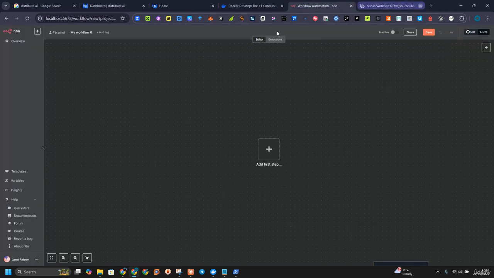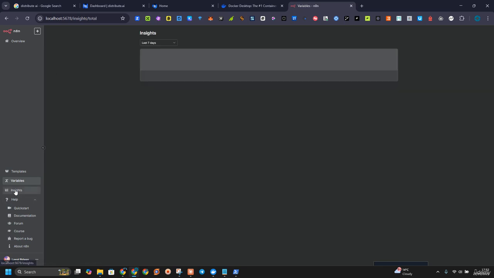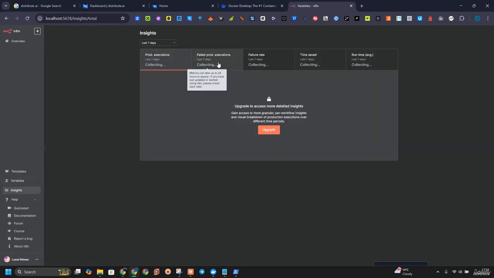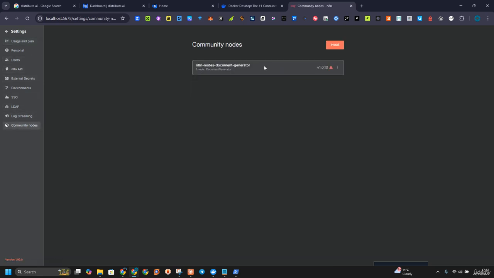We have the templates, if you want to use some templates, that is if you know how to. We have the variables. You can't use this one. Insights, I don't know why they haven't upgraded insights for us. You can check out whatever you want to check out. We have the settings. If you are installing it for the first time, you have to actually do something. Go to the community node.